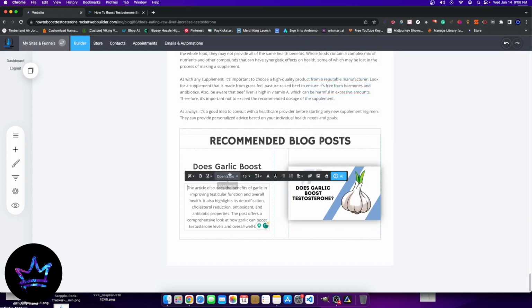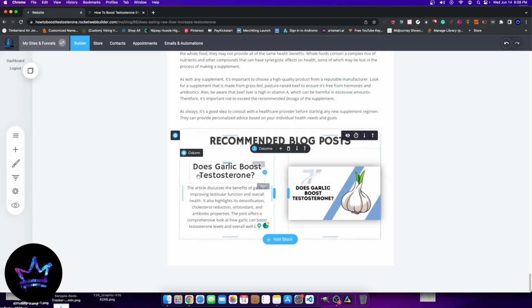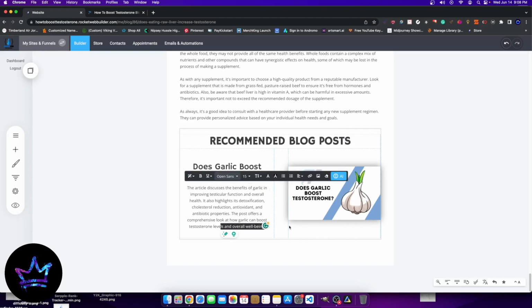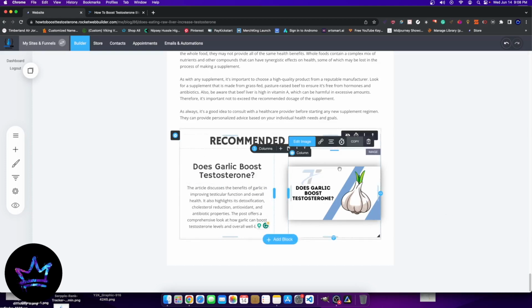Okay, so here it literally cuts down that large summary into: the article discusses the benefits of garlic in improving testicular function and overall health. It also highlights its detoxification, cholesterol reduction, antioxidant, and antibiotic properties. The post offers a comprehensive look at how garlic can boost testosterone levels and overall health and well-being. So that's good, right?